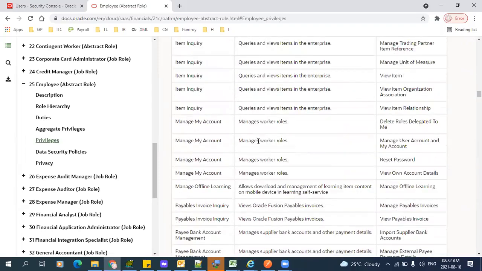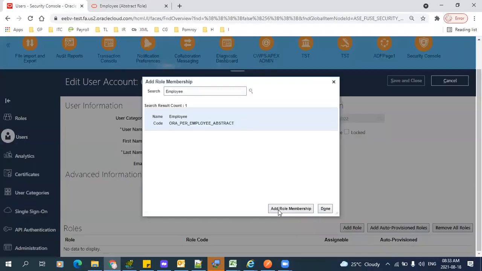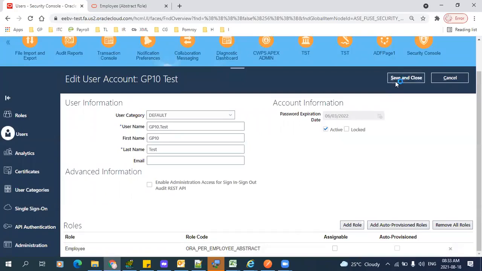You have n number of options available. You can verify here. Just select this role and try to add role membership. Just click on done. Now we are adding an employee abstract role to the user. Just save and close.